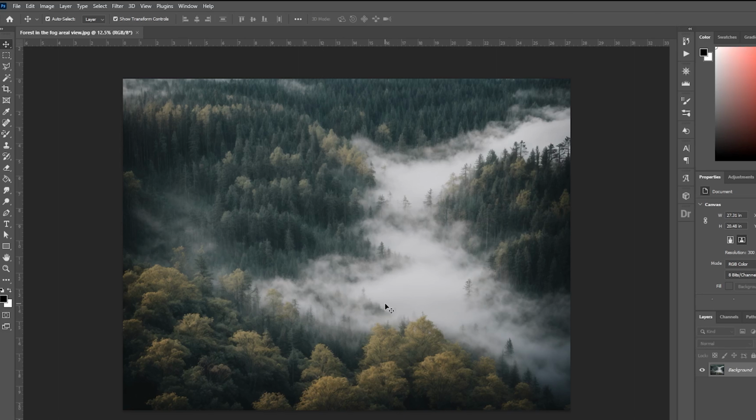I hope this quick tutorial helped you learn how to remove the pixel grid in Photoshop. Now you can zoom into your photo and see it clearly.